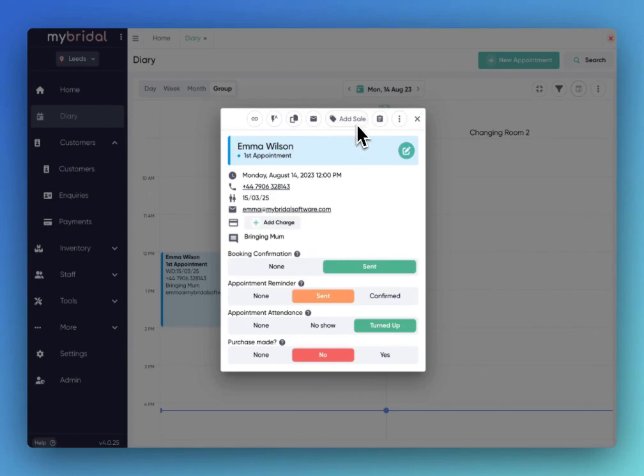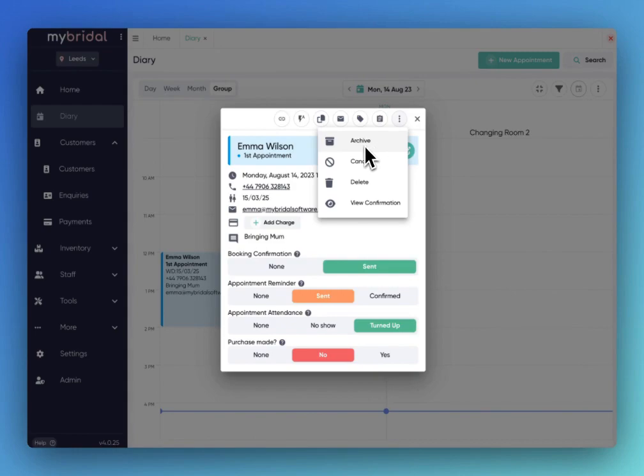You can click here to add a sale, and that's the best way to add a sale, so it pulls the information across from the appointment. And you can click here to add an inquiry form. If they already have an inquiry form, it will say view inquiry form there, and if they had already got a sale, it will say view customer as well. You also have some more options in here. For example, you can archive them. If they cancel, you might want to move the appointment out of the diary, so you could archive it. You can also cancel or delete the appointment from here, and you can view the confirmation message that the bride sees as well.